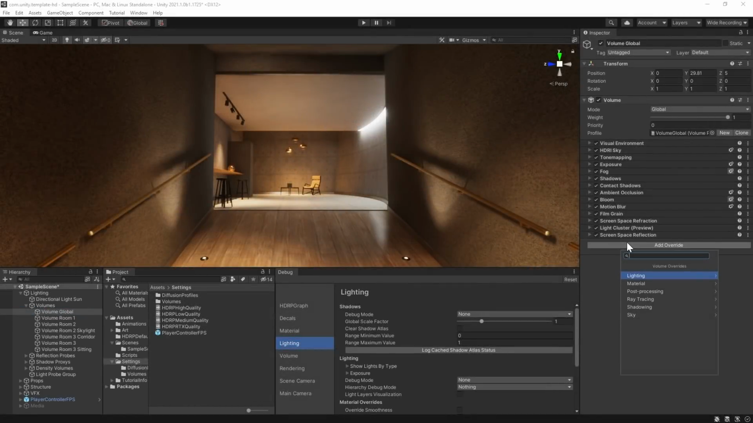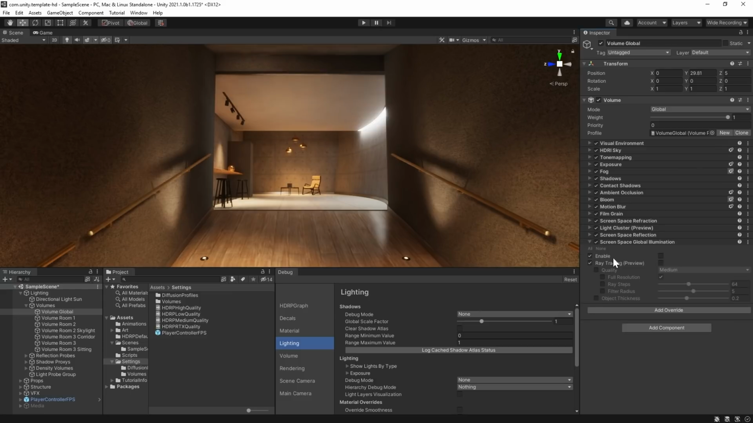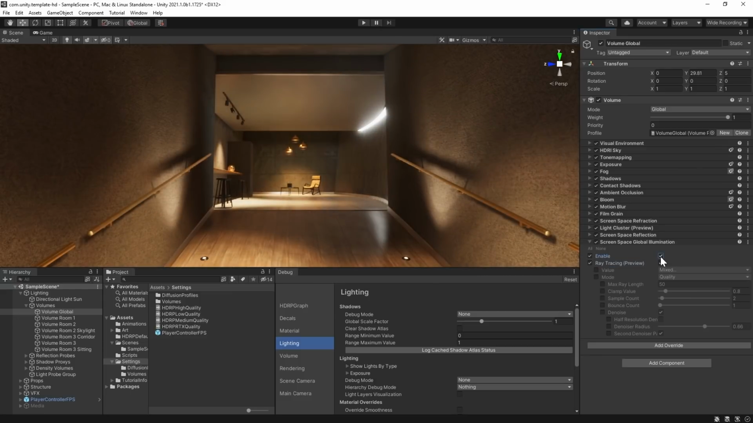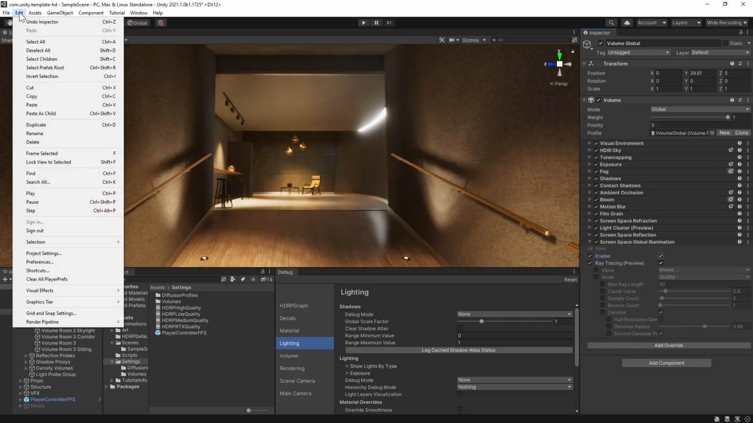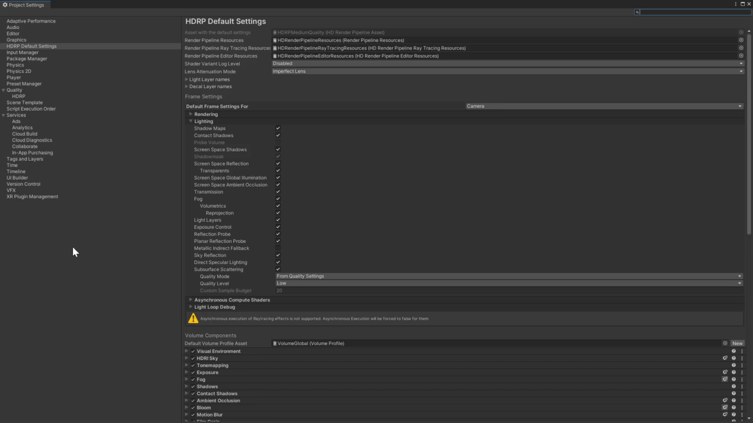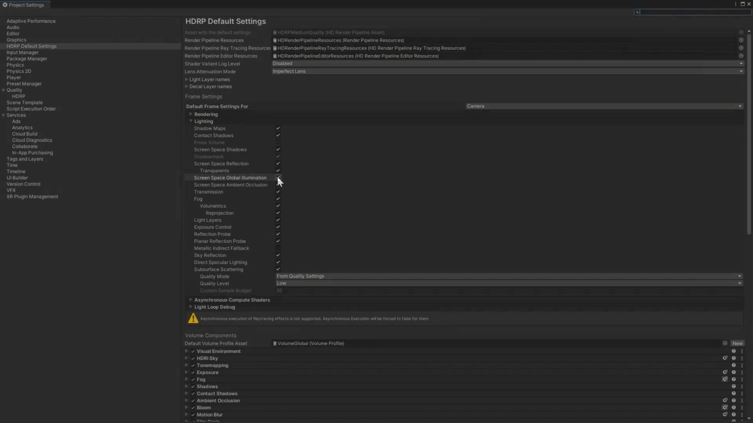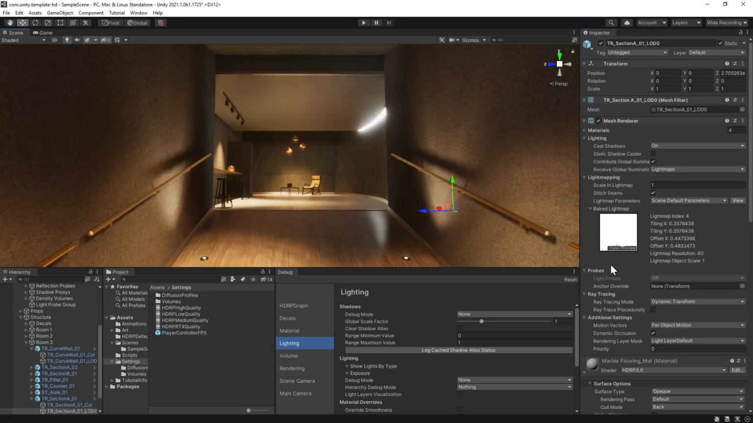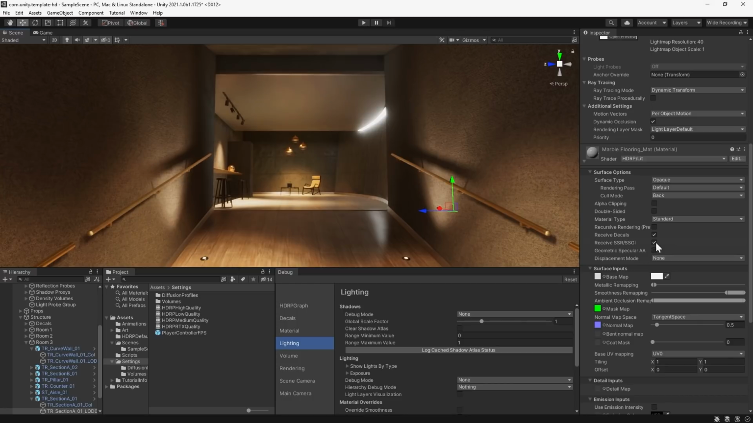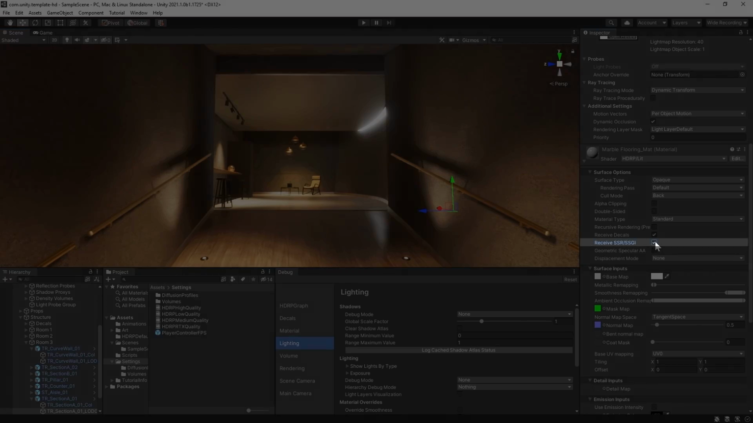One of the most impressive ray traced effects is the global illumination. Again, I'm going to add the corresponding override to my global volume. By the way, in case you don't see the effect immediately, it could be because your default frame settings for your cameras aren't set to render the effect, so make sure you tick this box. In addition, make sure the materials in your scene are set to receive SSR and SSGI.